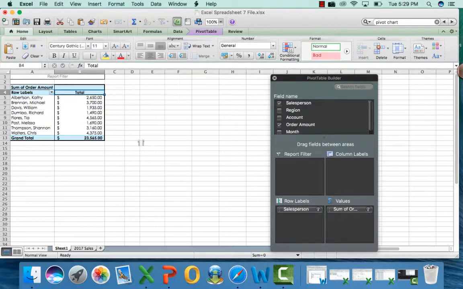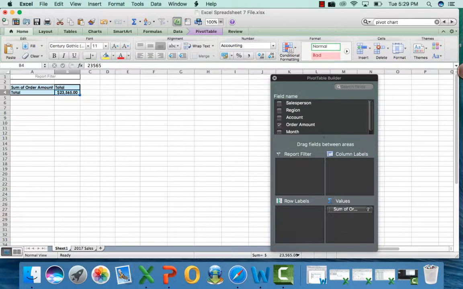Okay. So once you have this, you can see again the total for each person. But what about the total amount for each month? What if I wanted to see the total amount for each month? Okay. So what I could do is I can take out salespeople and just add a month. So I'm going to click on month and drag it down. And now I can see the total per month. Okay, the total per month, January, February.